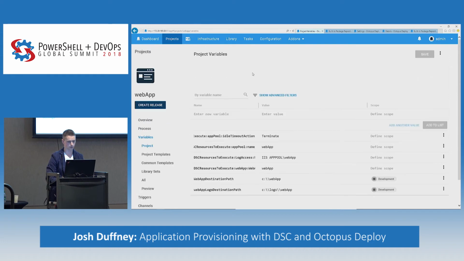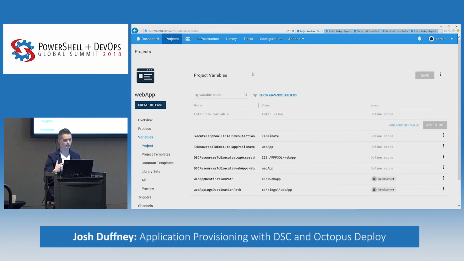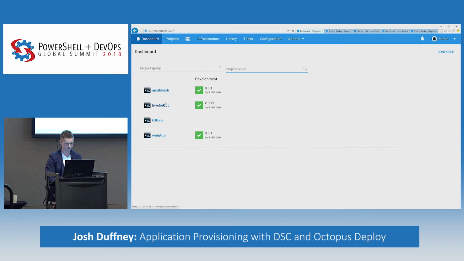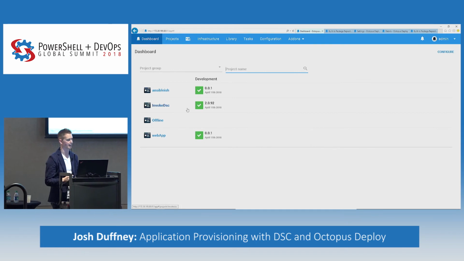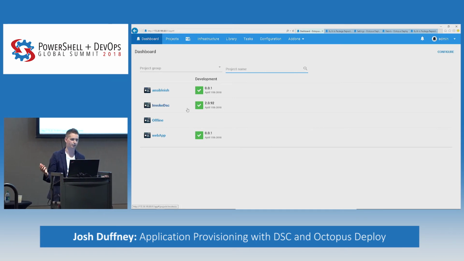So the next thing that we'll take a look at is how did InvokeDSC resource get there, and how do I handle the distribution of that? So this was another fun learning experience that I got out of this project. We're now dependent on this InvokeDSC resource heavily. It's provisioning all of our IIS apps. And one time I introduced a breaking change, and it broke 3 of our testing environments, our QA environments.